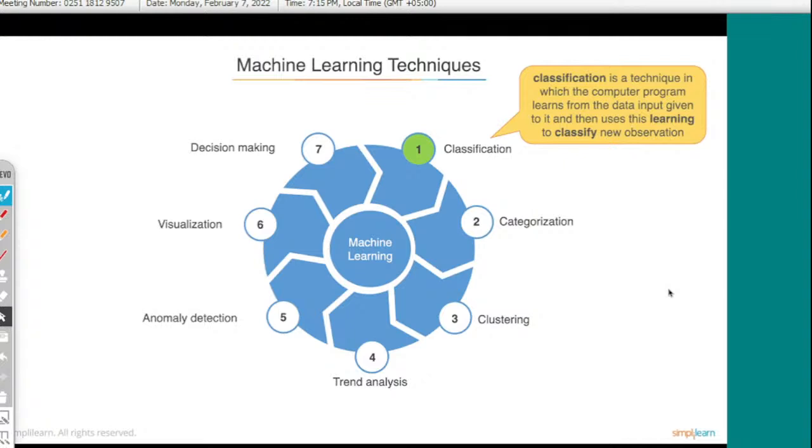Dividing a category into subcategories is classification. No, it's not. That's not the classification. Limited to 2 options, and categorization is more. No, it's not like this. Classification, even if we have more than 2 classes, that's also the classification.